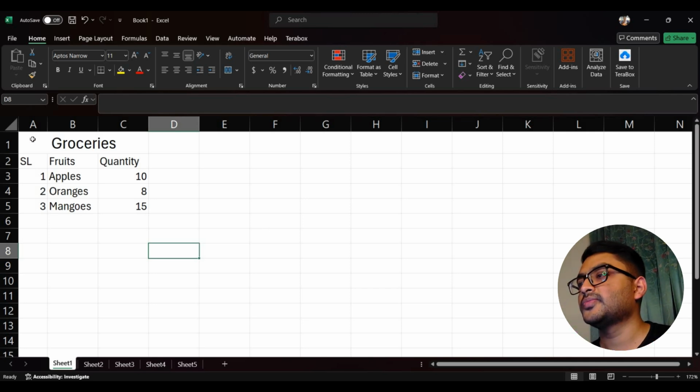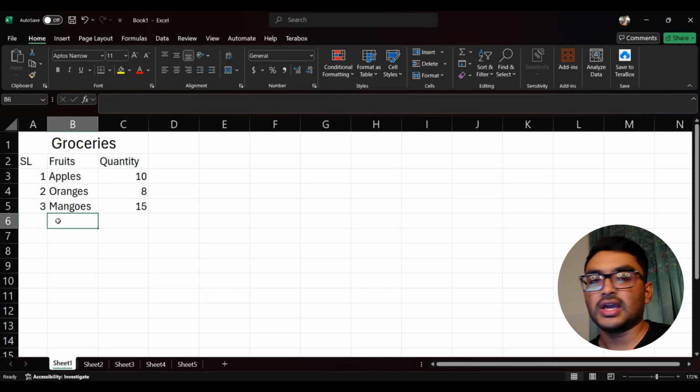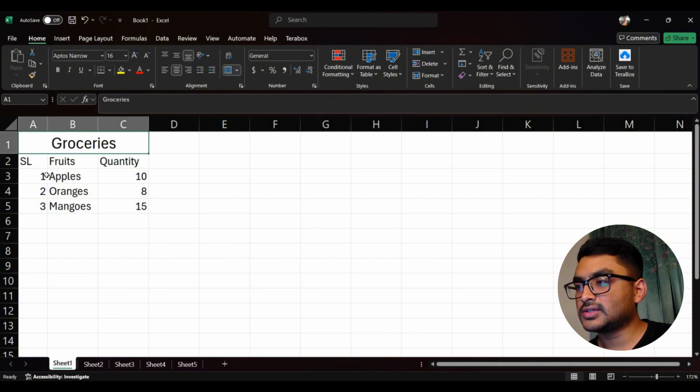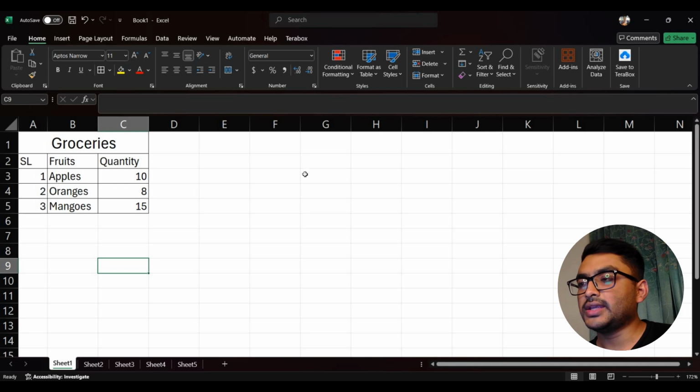So what can I do? Since I'm not adding any data under this and I have finalized my list, I can select all my data, go here and select all borders. This way my data is bordered and it is visibly different from the rest of the Excel sheet, which is actually a compilation of tables. So this looks different and the data looks compiled.